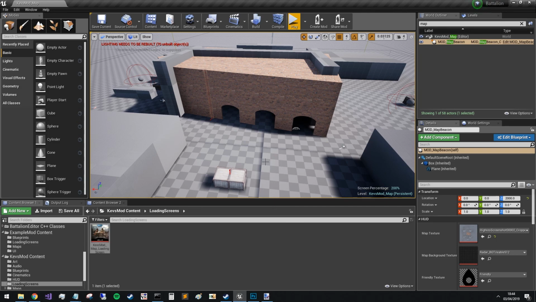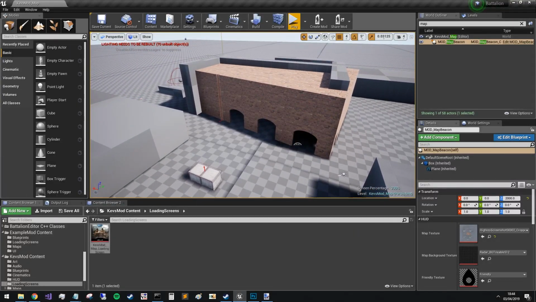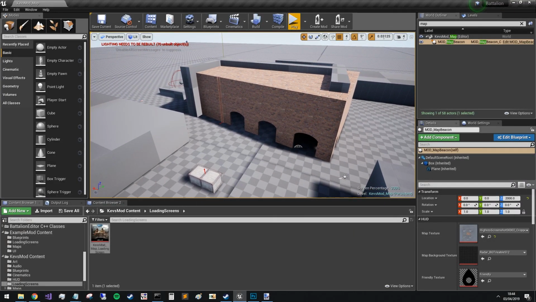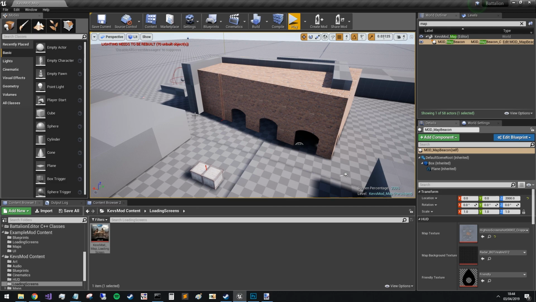Okay, so in the next video, we'll try and take a look at running this in the game and take a look at the Steam packaging process. See you then.